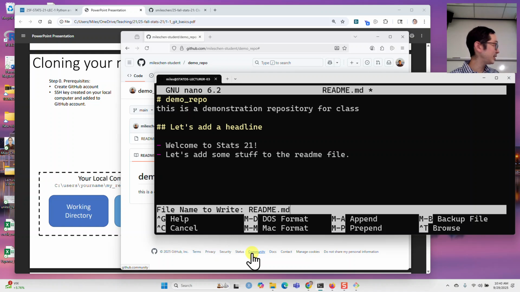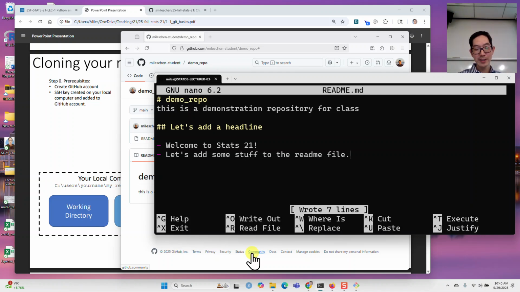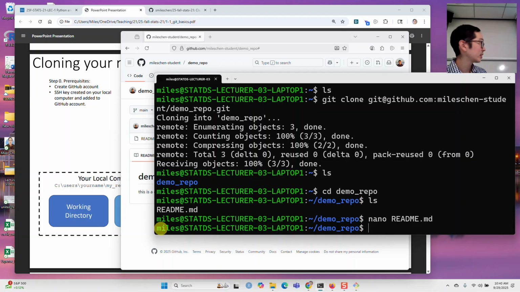The file I'm going to write is readme.md. I'm going to hit Enter. So I have saved it. Okay, and now I'm going to exit Nano by hitting Control-X to exit. Control-X on here. Okay.